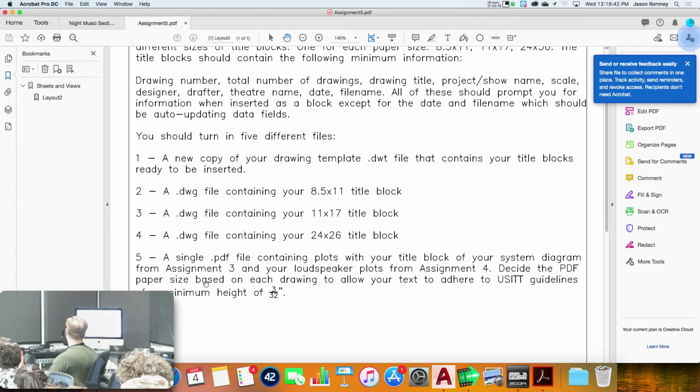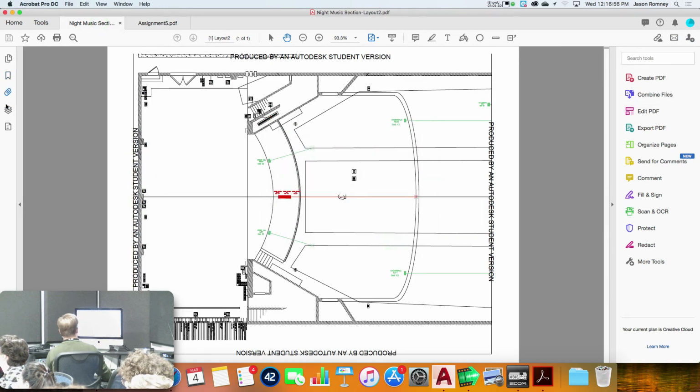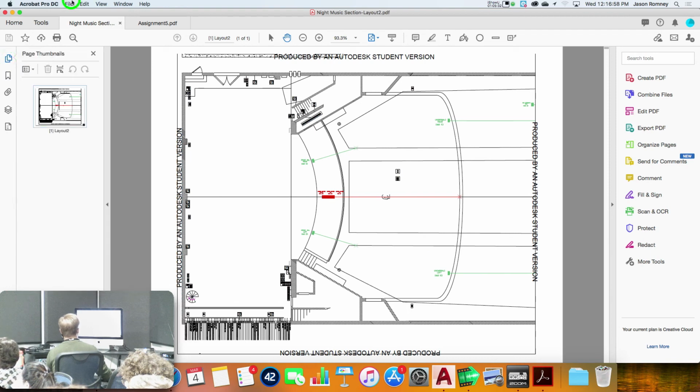Now, do you know how to combine multiple PDFs into one file? Okay, so let me show you how to do that. So here you are in Acrobat, and here's that little night music section file. There's a few ways to do this.